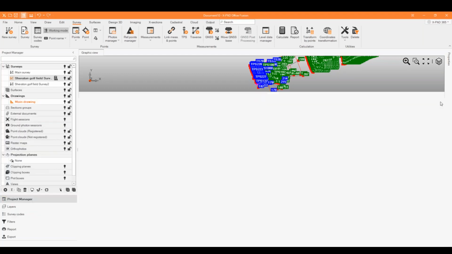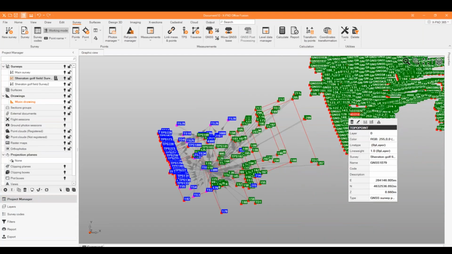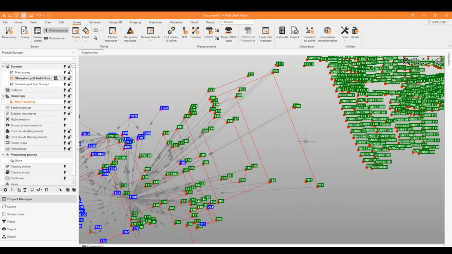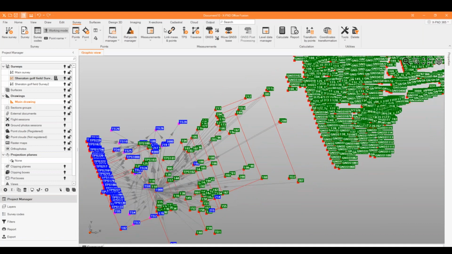Okay, so we have already seen how to visualize this data and how to modify the project a little bit. From the survey, we also have some other tools to create different measurements, to calculate the survey, or to create a report. For example, if you want to create a report for a calculation survey, of course, you need to calculate the survey first. Let me select survey number 2.